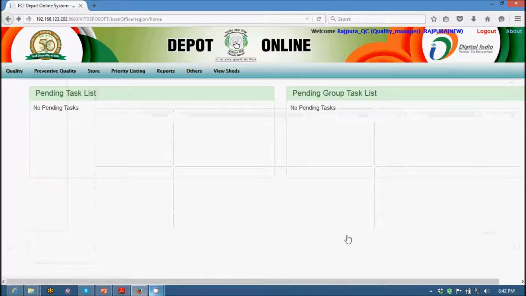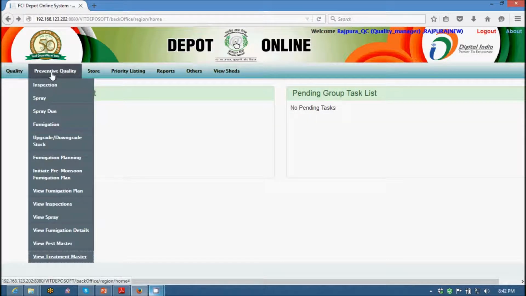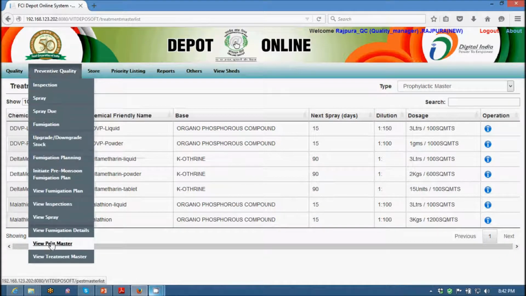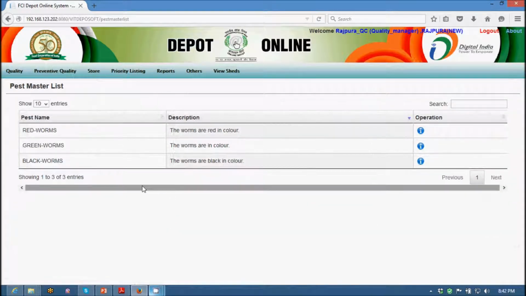So I'm logged in as the manager QC, and these are the various options that are available. Under the preventive quality, the manager QC can view the treatment master to view the dosage information related to the chemicals that need to be sprayed or used for fumigation. This master is maintained at the headquarter level by the application administrator. Similarly, the manager QC can also view the pest master, where the details of various pests are maintained.